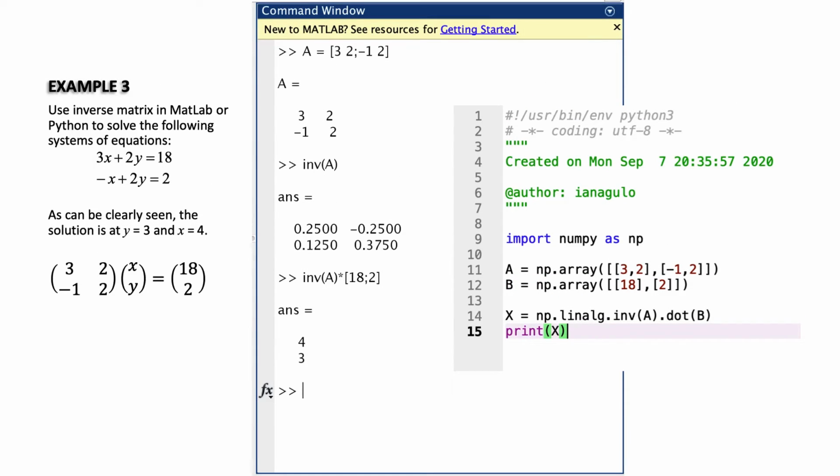The techniques in the previous slide will be taught in Physics 122 and you will perform numerous exercises. I only presented them so that you are aware of the mathematical process. In this course, what you need to learn is to implement them in a program. We now take a look at this in MATLAB and Python. So let's use the inverse matrix in MATLAB or Python to solve the following systems of equations.